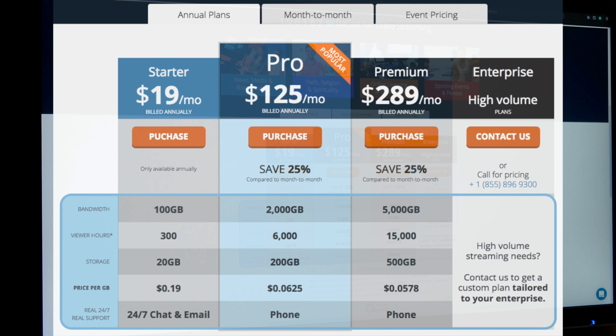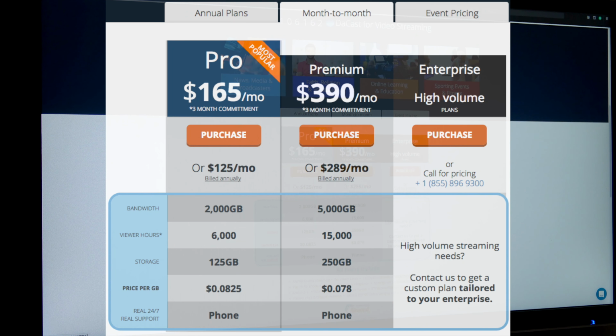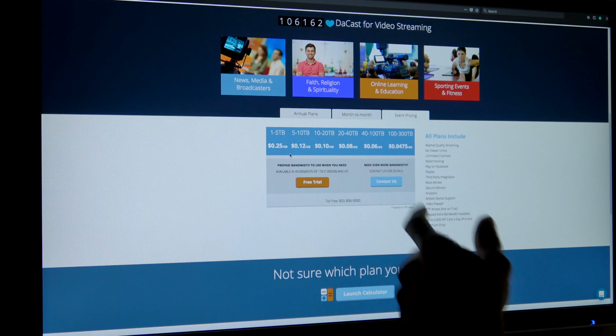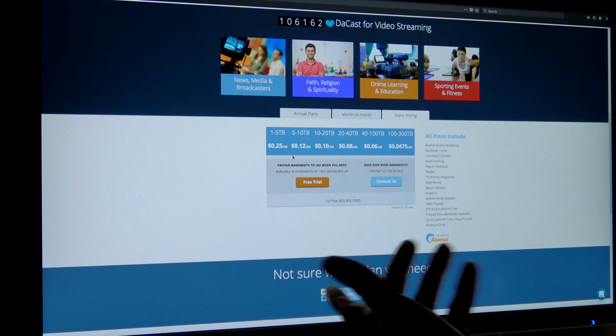That's $125 a month. And all these purchases are annual billing. On the month to month, it's a different price. So if you go annual, this is a one-time fee. Month to month pricing is a little bit different. And if you just got an event and you just want to do it one event type of deal, then you can pay per event, which is like prepaid.